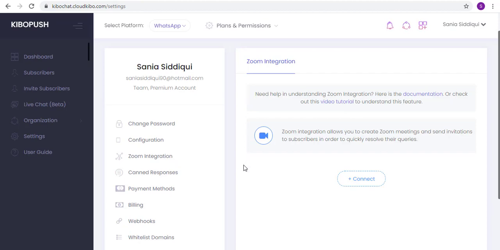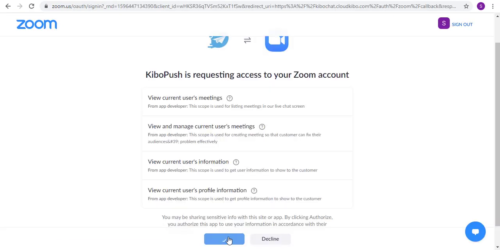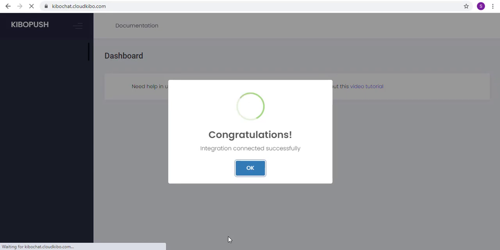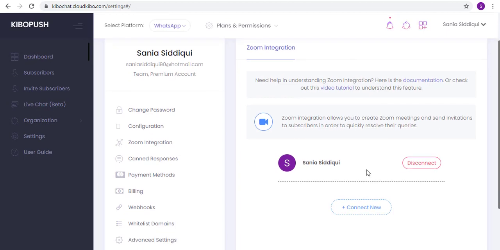Here I am on settings, on Zoom integration. Click on connect, authorize the app. And here Zoom has been connected with KeyboardPush. You can connect up to 3 accounts here.